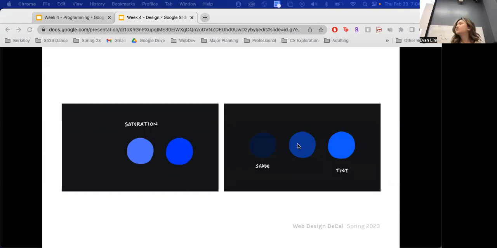Another thing is for the hue. If you add white, it basically makes a tint. And if you add black to a color, it makes a shade.